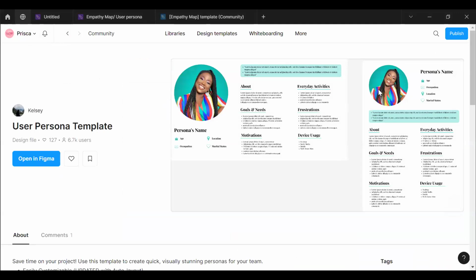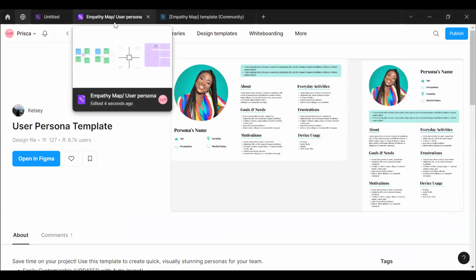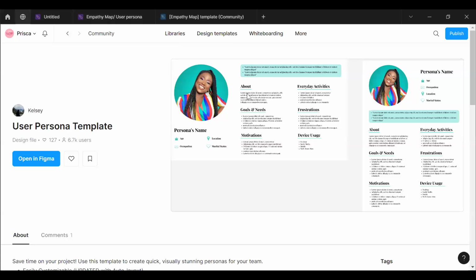So here, if you're looking at my screen, there are a lot of templates out there that you can use, but it's always good to try it out by yourself so that you'll be able to understand how FigJam works. But if you want to work fast, you can always work with templates. Once you click on open in Figma, you'll be able to edit this template to suit the kind of users that you're interviewing or the kind of data that you have gathered from your users.